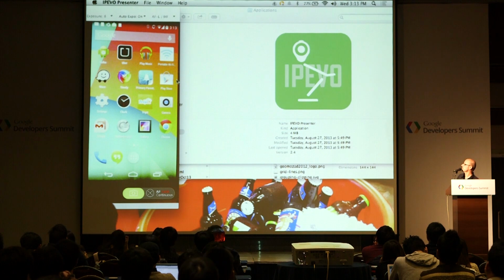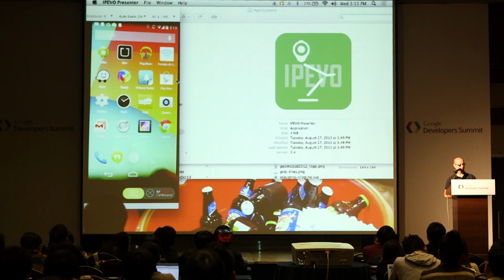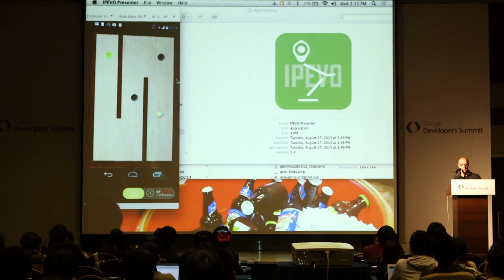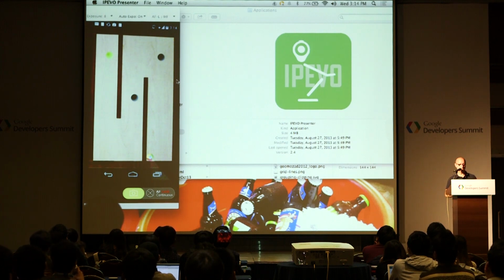Okay, I have a phone here. So as you can see, I've got some applications running. So I've got this application here that I've built. Now this application is written using a web view. It's a little rolling ball game. You can see the little Chrome ball rolling around there.